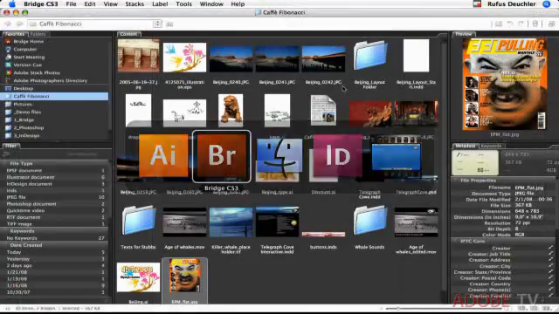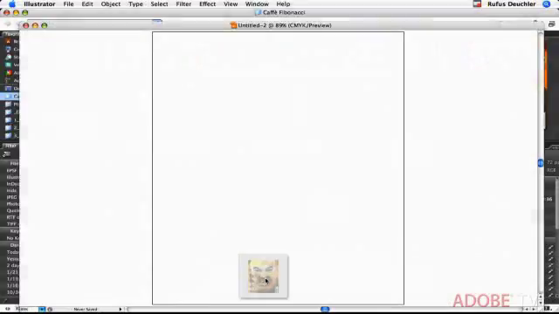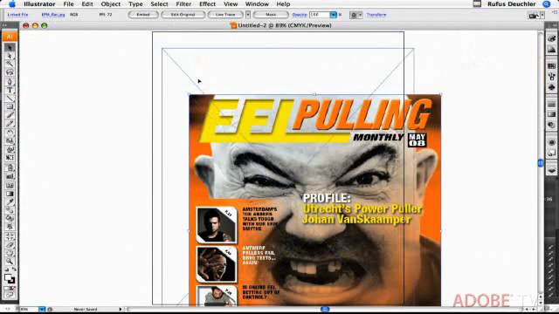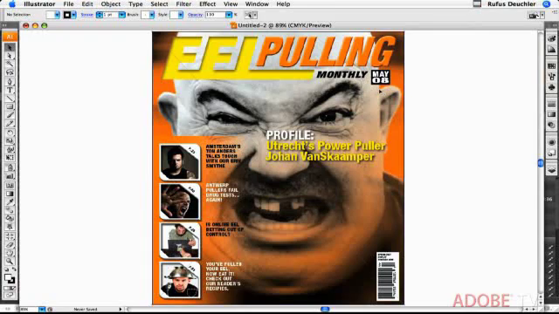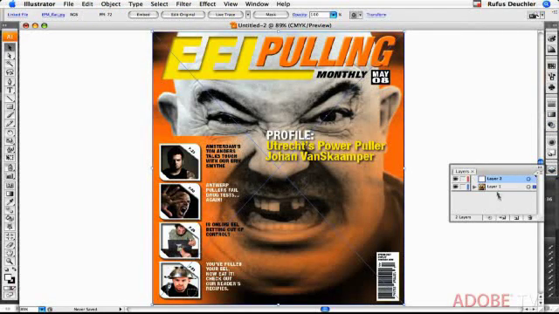And out of Bridge, I'm going to pull this image over and put it right on top of my document. Okay, that's a pretty good base. And just to make sure I'm not touching that, I'm going to create a new layer on which I'm going to apply that transparency effect. And I'm going to lock the background layer.